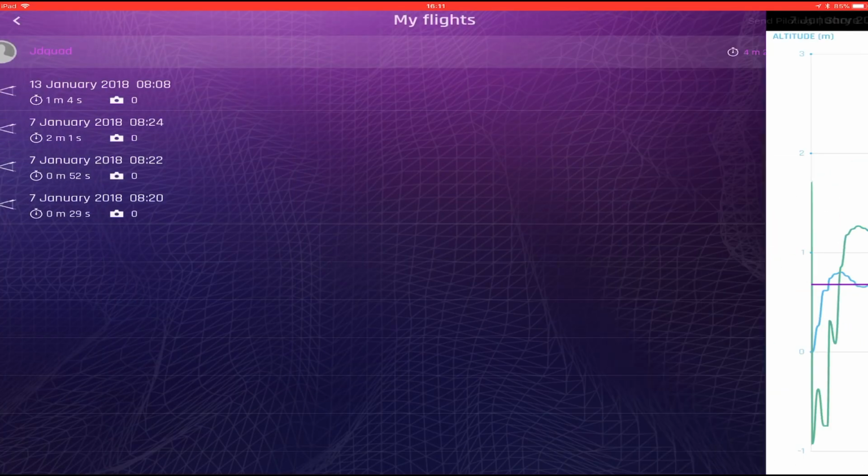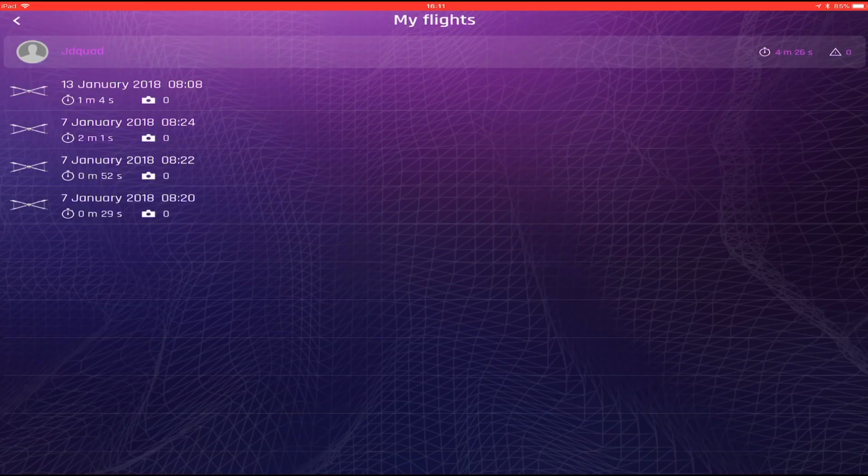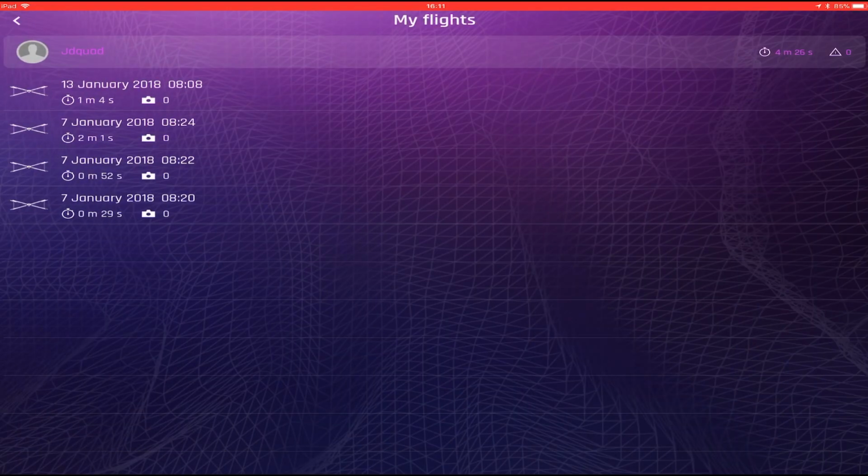So if we go back and look at another one, now this says that I've got no photos taken at all, but I have, because, as you saw in the video, I've taken quite a few photos with it, and I've flown it a few times as well. So all in all, that's pretty good. It gives you an overall time there of how long you've been flying for, and if you come across any issues, they're denoted at the top by that triangle.